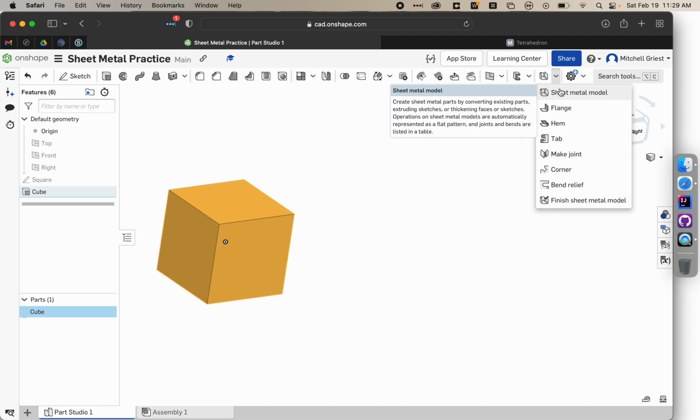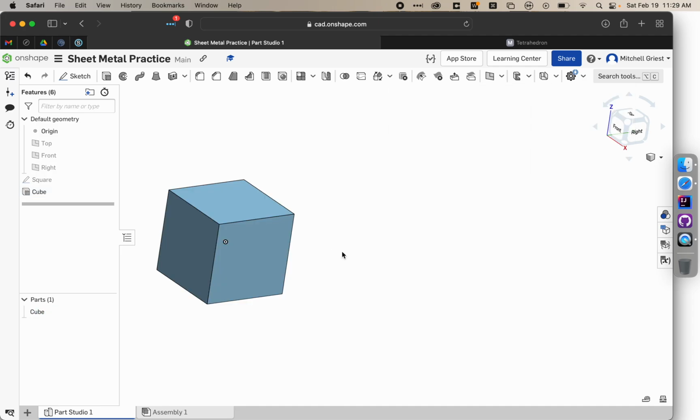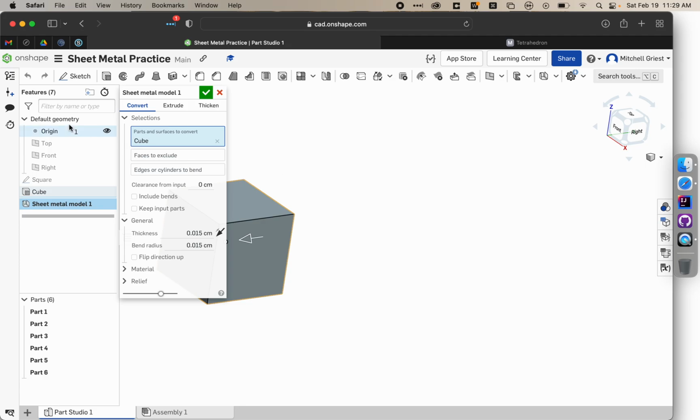So the sheet metal model is a button that when I have a part selected is going to bring me into another part of the interface where I can say, hey, this theoretical cube, I want it specifically to be made out of sheet metal. So I'm going to click the sheet metal model button, and you'll notice a couple things change, right? I've got this new option to convert, extrude, or thicken, and then a couple of other options about my material.